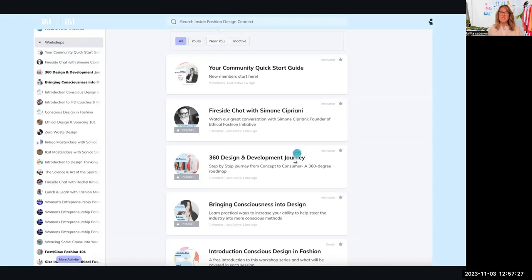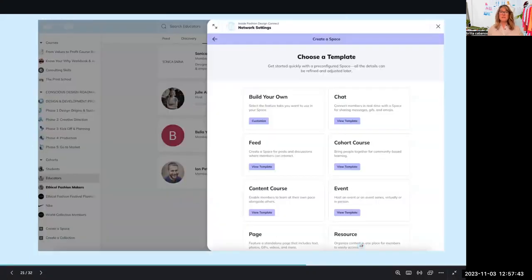So there's other courses in here. So we have several courses, and again, these are all spaces, and within each course, you can have a chat going on, you can have course material in there. You can have an event listed if you have another session coming up, etc. Here is a snapshot of creating a space. So you'll see up here, create a space. You can choose a template. You can build your own. You can include a chat. Is it a course? Is it an event? Do you want a page, a resource? You can put all of these into a space, or you can just build your own and include whatever you want to include within that space.